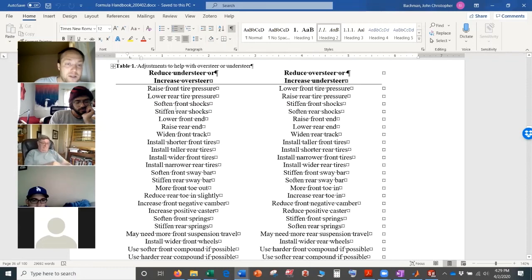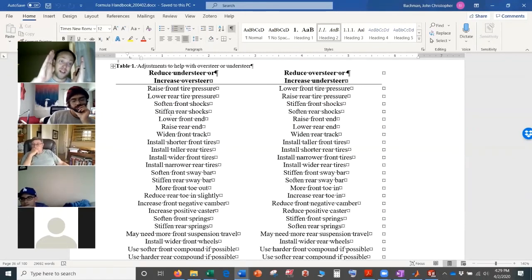When you think about softening the shock front versus the back, imagine in a roll, your car's rolling, so it's pushing on the front left springs and the rear left springs, right? If your springs are stiff in the front, you're going to have more of that weight transfer into the front, which is like having a front heavy car. So you actually want to stiffen the rear shocks because that's like having more weight in the back, right? So softening and stiffening the shocks is more about translating it.